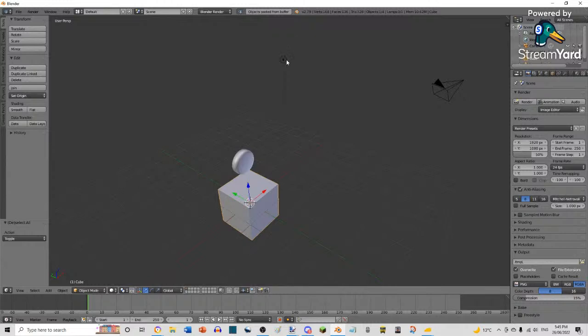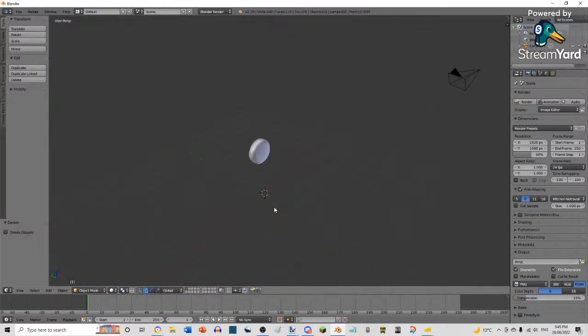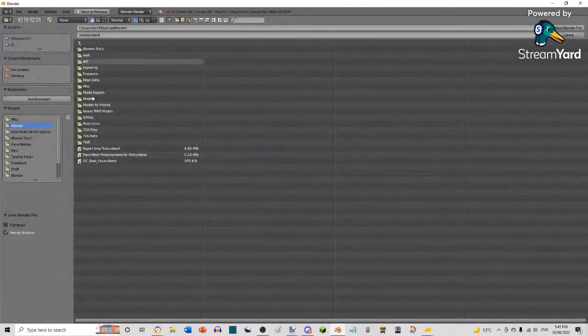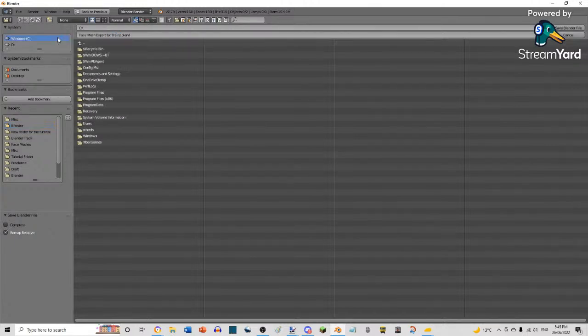Make sure you get rid of the square and this thing again. Press 5 on your numpad and press 1 on the numpad too. So now that you've got this, save this new file in the same place that you saved the other thing as face mesh export for Trainz or something like that. This is just an example.